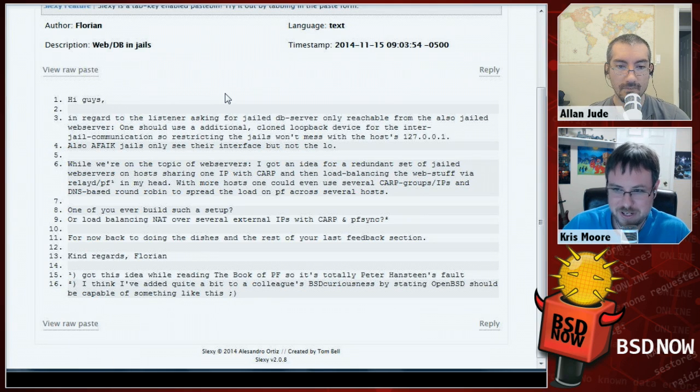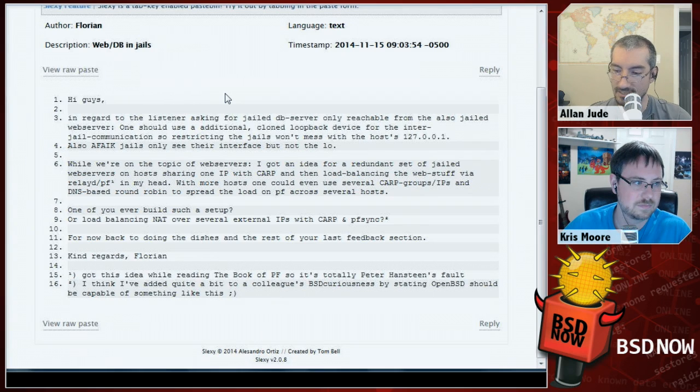Okay, well, I'll let you read the next one from Florian. So Florian asks about using webs and databases for jails. In regard to the listener asking about using a jail database server only reachable from a jailed web server, he said you can also do an additional loopback device. So you can create an lo1 instead of an lo0 and put your IPs on that, because by default you won't have a 127.0.0.1 inside a jail. It purposely gets mapped to the jail's primary IP address.